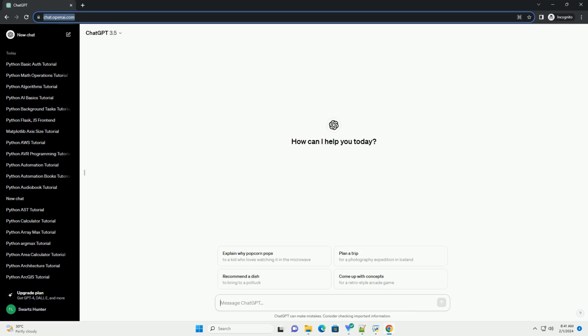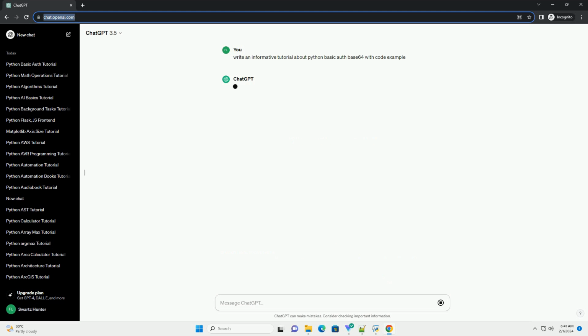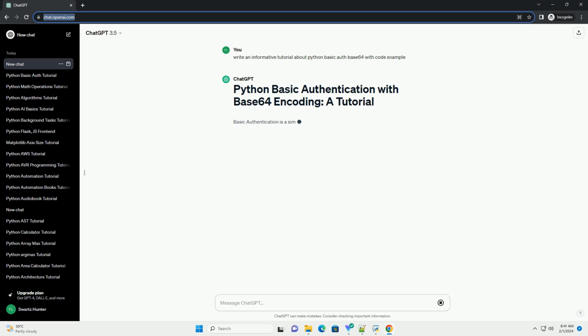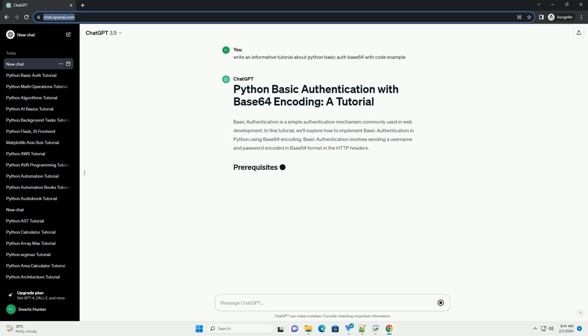Basic authentication is a simple authentication mechanism commonly used in web development. In this tutorial, we'll explore how to implement basic authentication in Python using base64 encoding. Basic authentication involves sending a username and password encoded in base64 format in the HTTP headers.